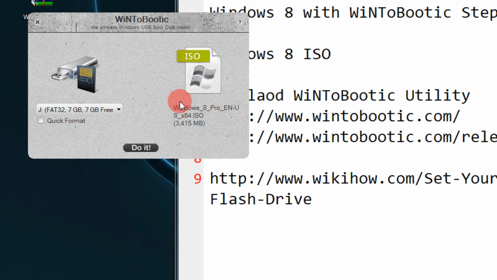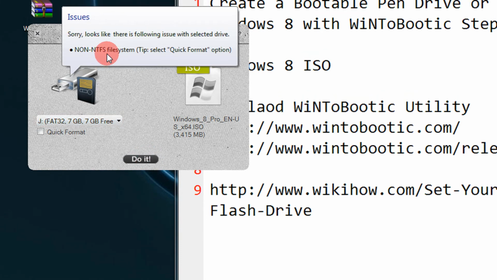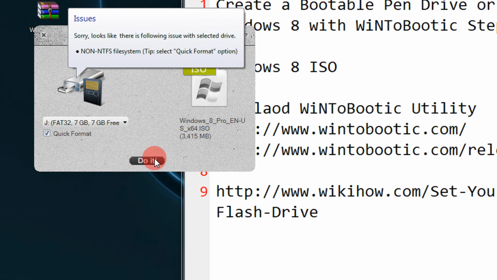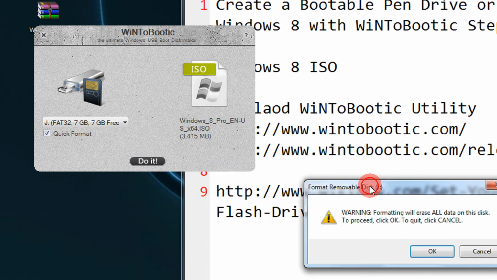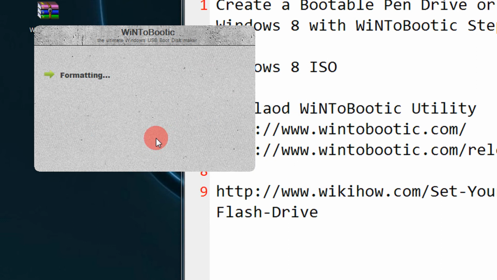So you see Windows 8, the file is roughly 3.4 GB, and it requires an NTFS partition, but if you forget it and directly click on do it, it will say it's a non-NTFS system. Select quick format. So select this and click on do it. It will say it will format all the data.